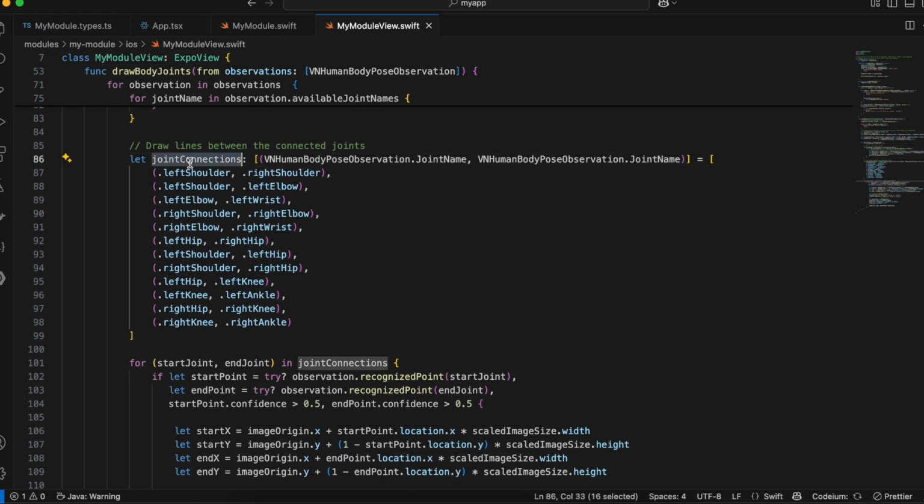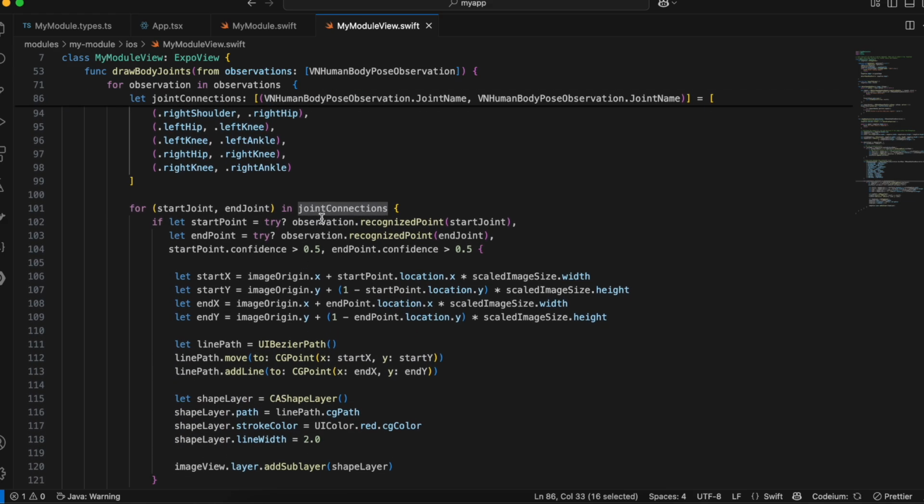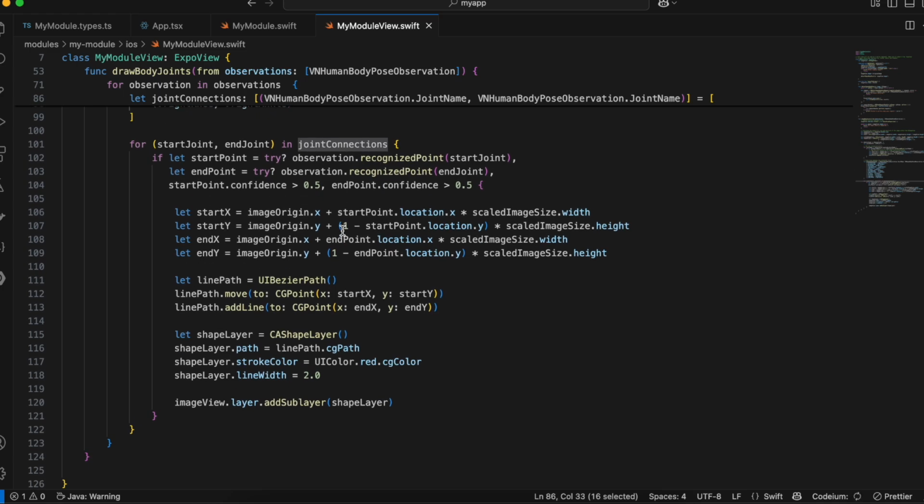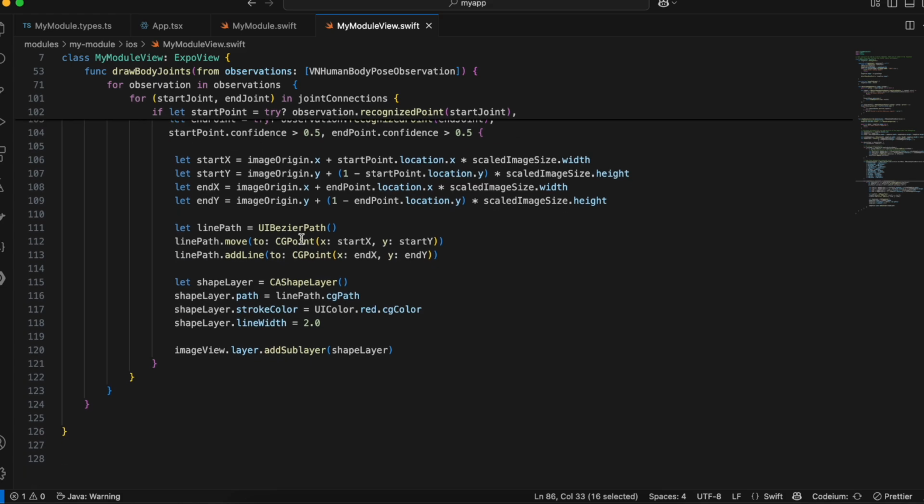Then here I have created these joint connections. Again, these are all present inside the Vision framework, so we don't have to worry about anything. Like I said, I have just copy pasted it from the documentation. Then we loop over all the joint connections. We determine a start and end point, and we also check the confidence for the start and end point. If it is greater than 0.5, then we determine the start x, start y, end x, end y, and draw a bezier path on that particular line path.